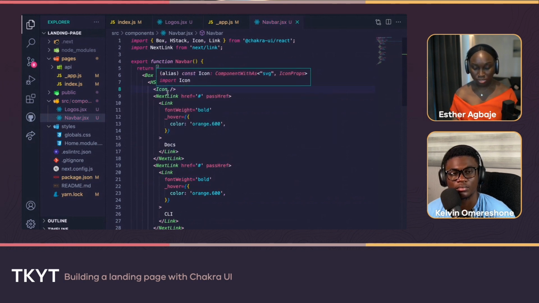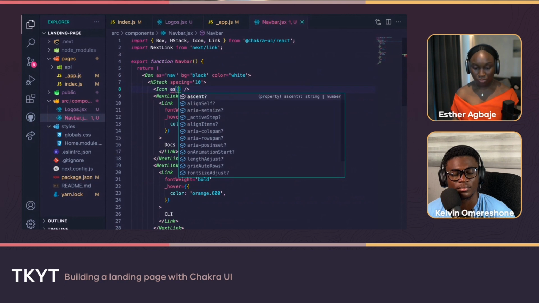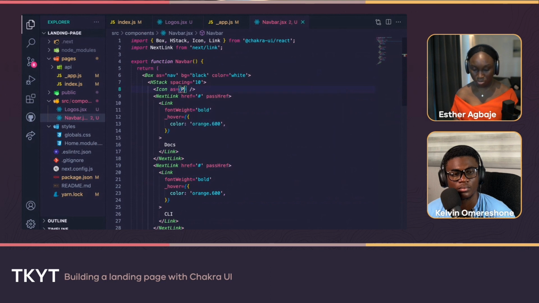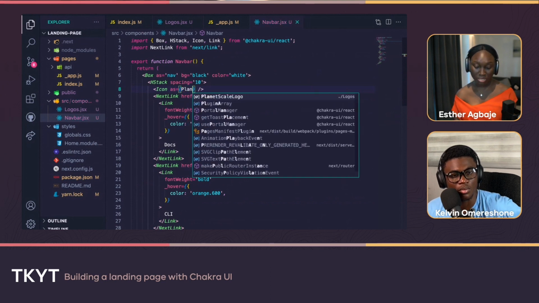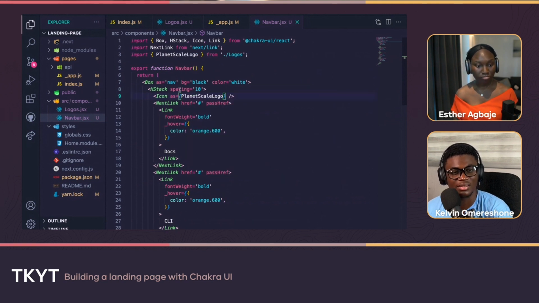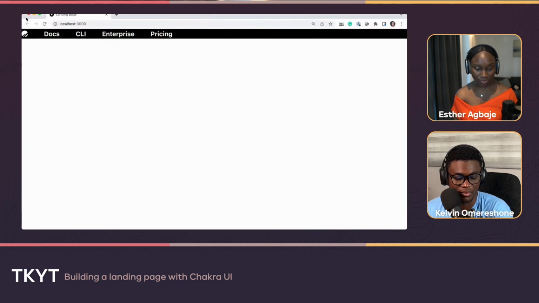So we're going to use the as prop and say that we want our icon to be as the planet scale logo. So you can just use this and render it here. Interesting. Yeah, that's really handy.